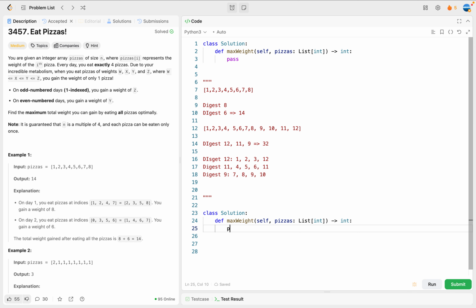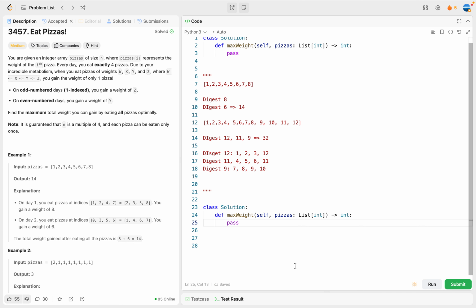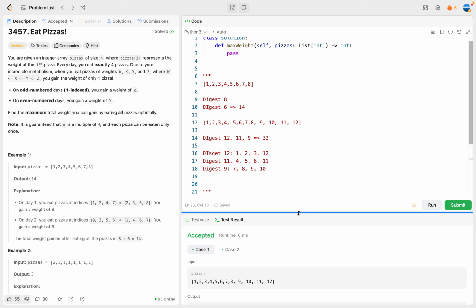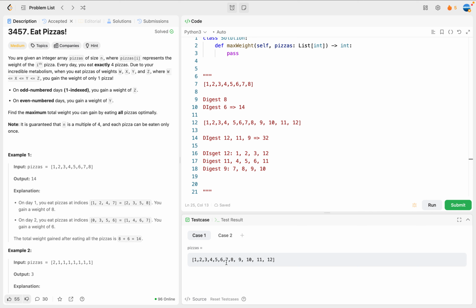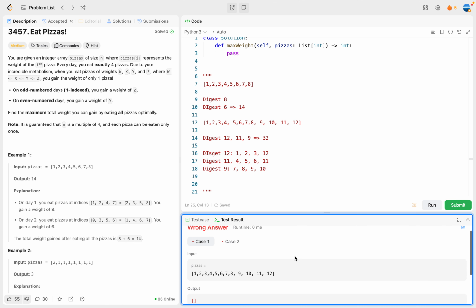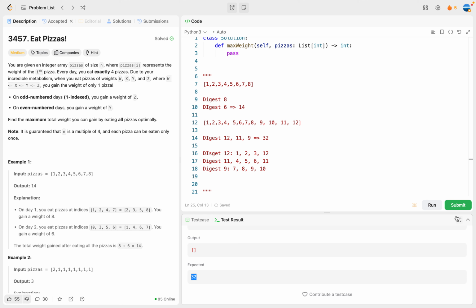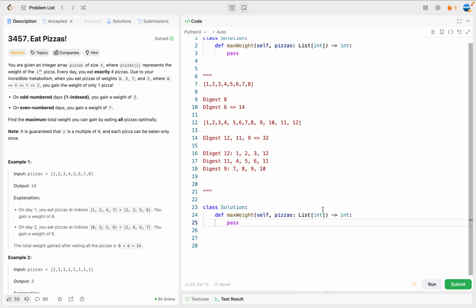Let me write pass here. So what we do is this. We have this one, right? Now let's run it. 32, right? So with that said, now we can actually do the coding in a very fast fashion.